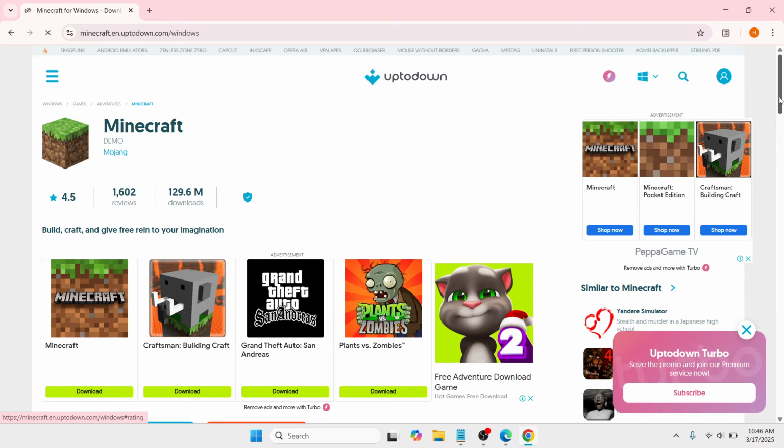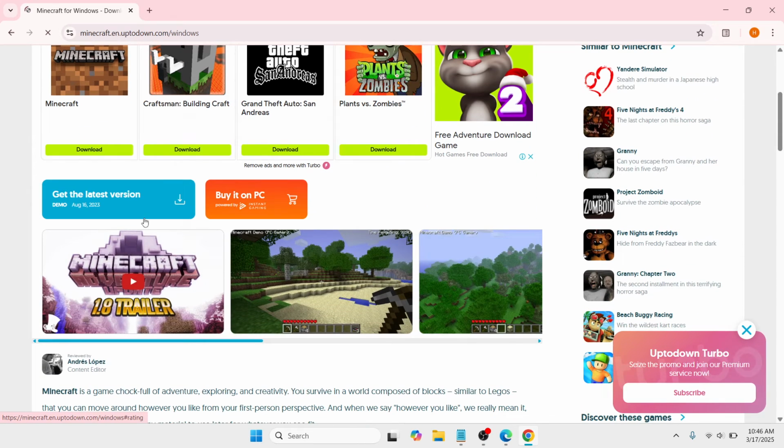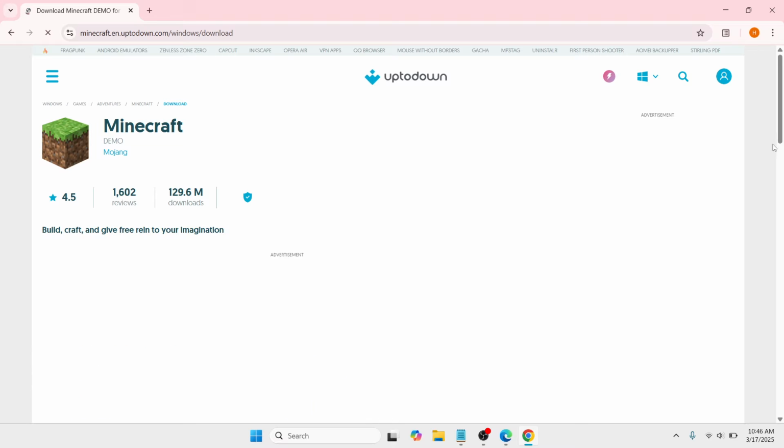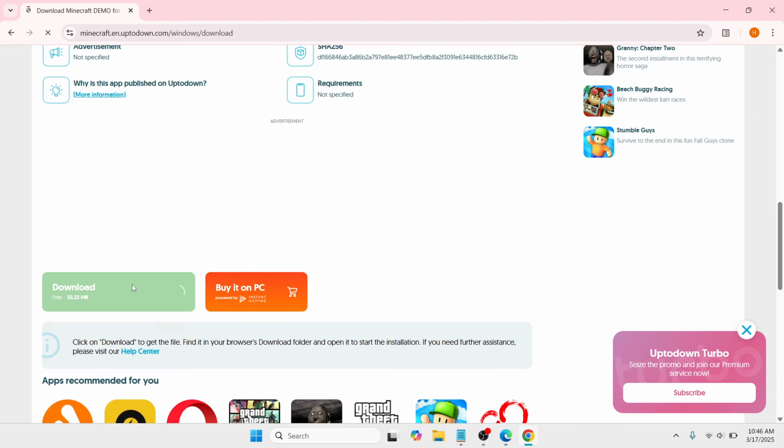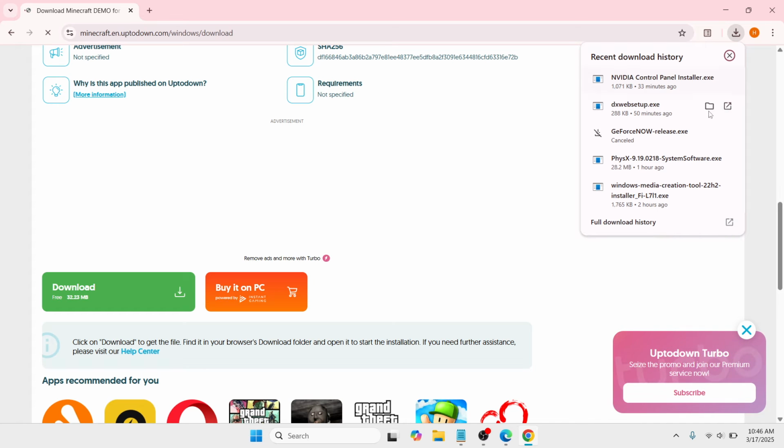Just scroll down and look for this. Get the latest version. Click this link to get the latest version of this Minecraft application. Once you click on it, scroll down and look for this. Just wait until this will be ready for us. It has only a 32.23 megabyte size, which is good, as it consumes less space in our Windows. Click on it once you have found it.